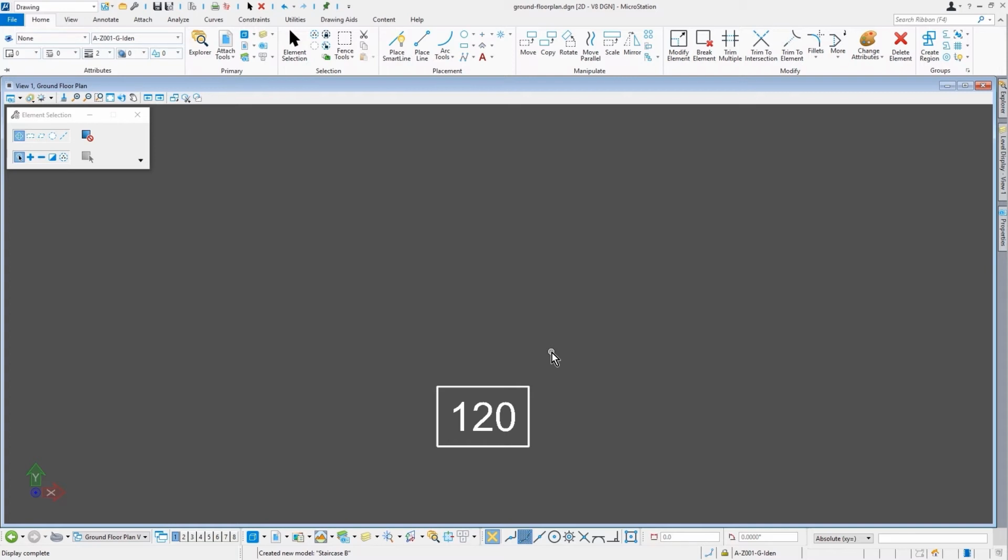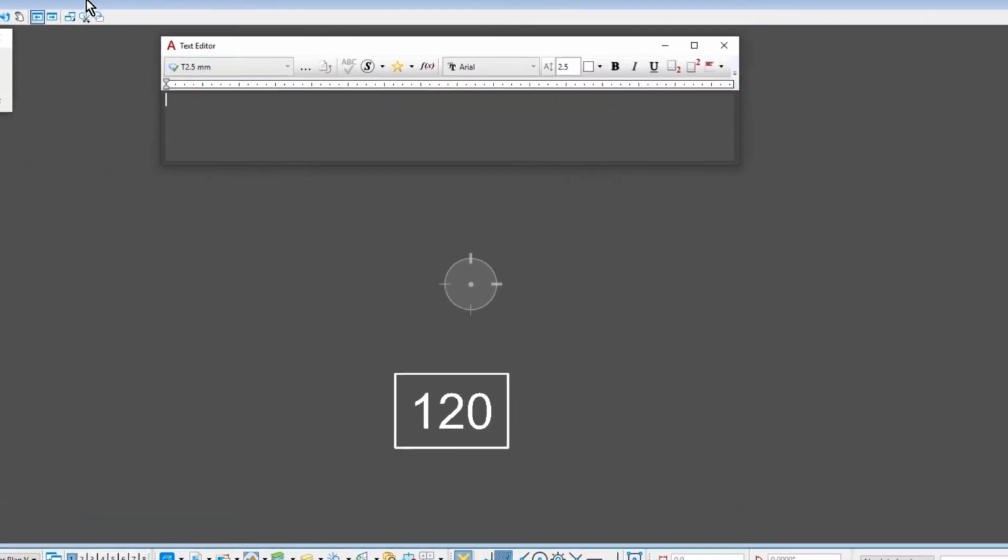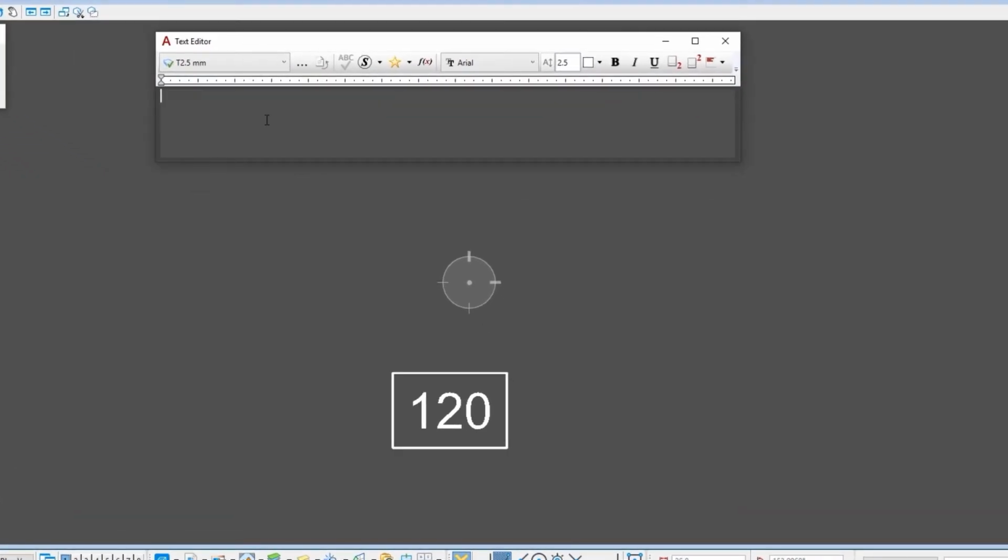Now, this annotation I just showed you was placed using a particular text style that was configured specifically for use with annotation scale. As a matter of fact, if I go ahead and select the Place Text tool, when we come in and take a look at the text editor window, we can see the active text style. We can see the available text styles from the drop-down menu.